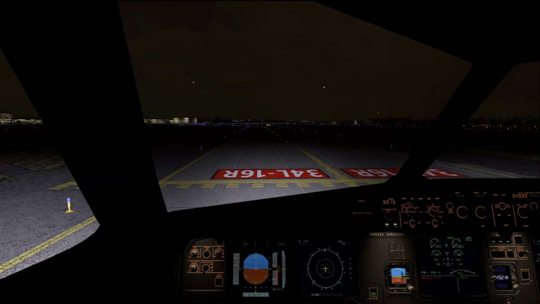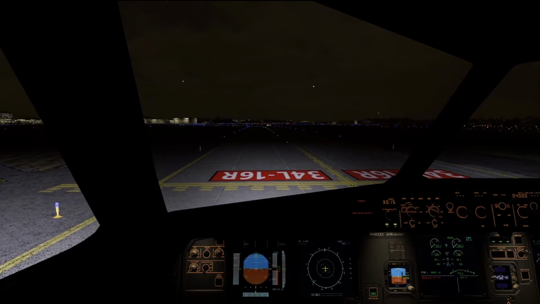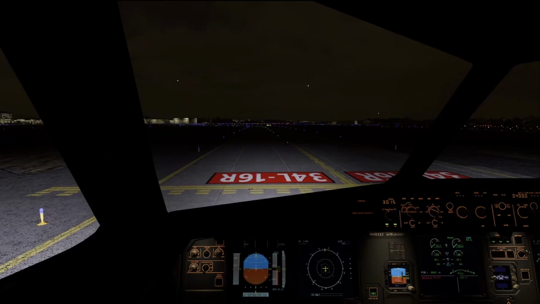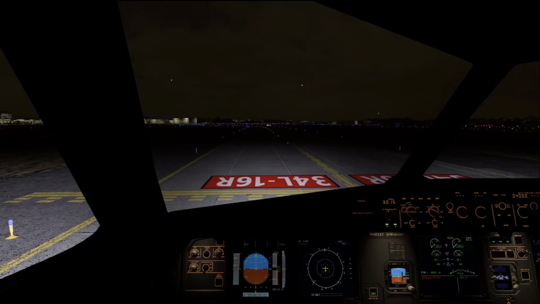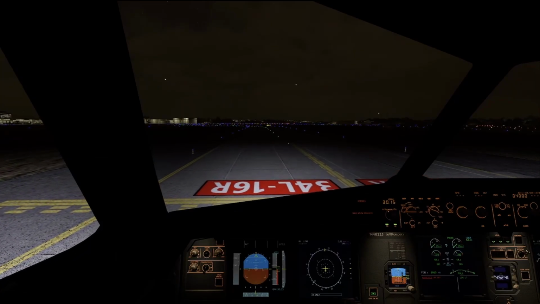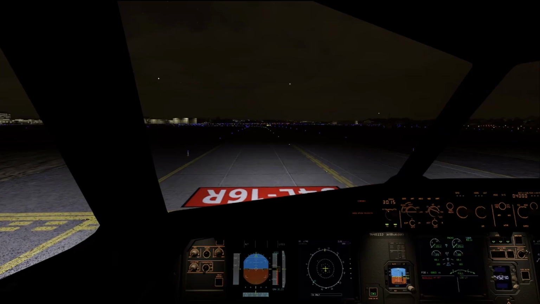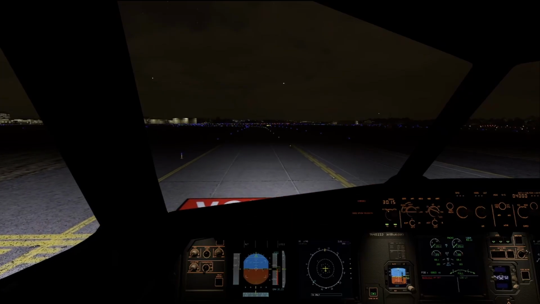Airbus 22 Juliet, contact ground 121.7. Ground 121.7, Airbus 22 Juliet.